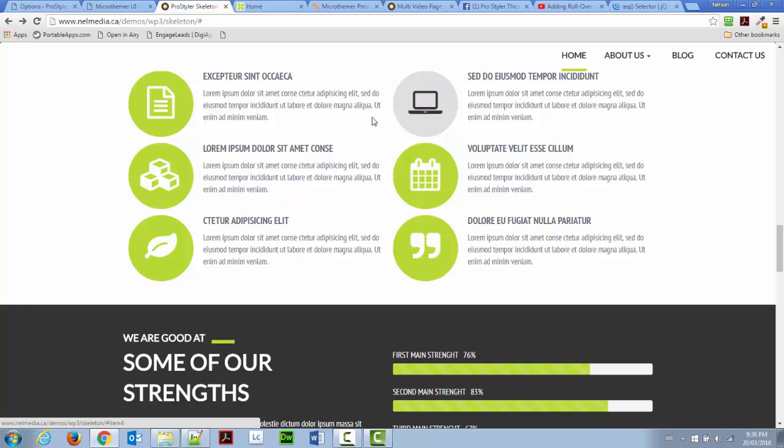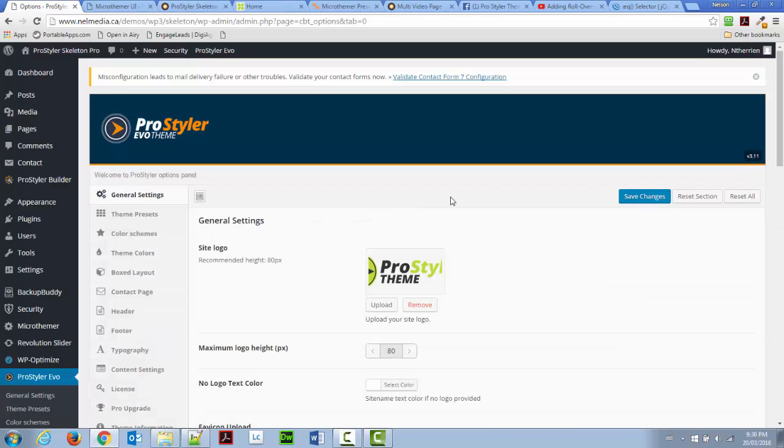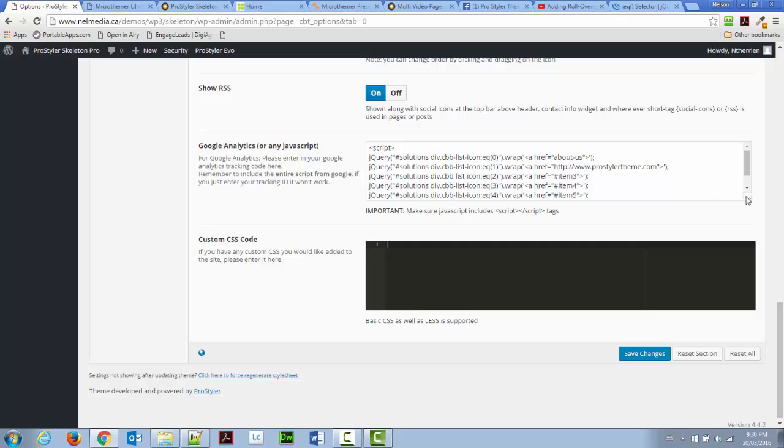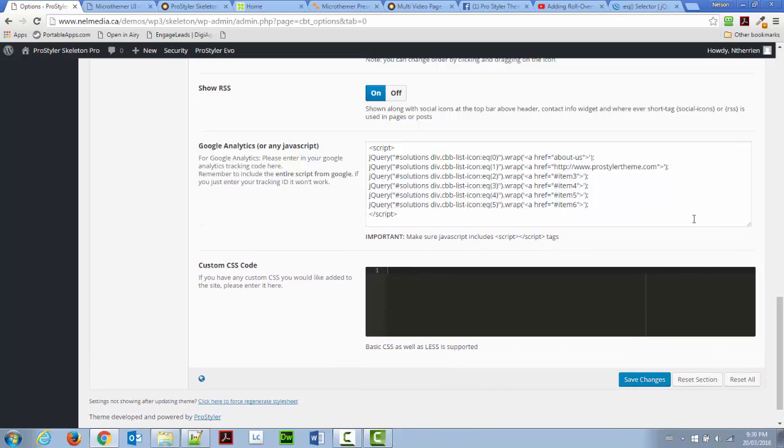I've used the example here with the icon list, but you could do that same similar type of JavaScript code to almost any element that you have in ProStyler or any other theme. So hope this helps, and of course you can always put comments in Facebook.